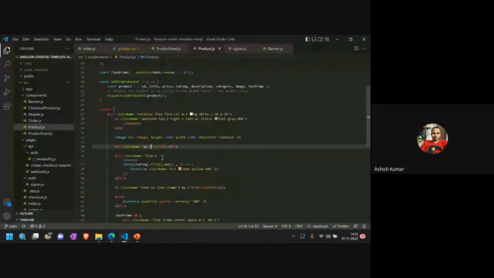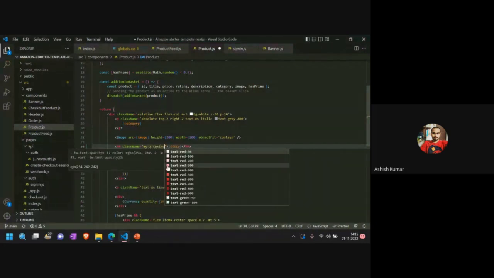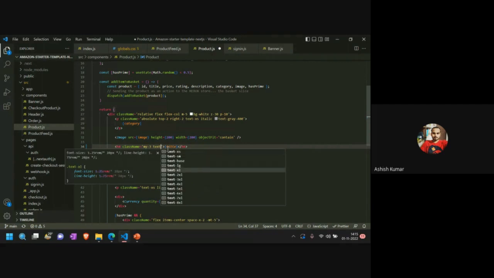So you just have to write text red, and Tailwind will start giving you these suggestions. You just write text and it will start giving you suggestions, like what are the things that I want to add. If I add text extra large, it will give these two styles. And if I want to add something like text center, all these things will come over here.